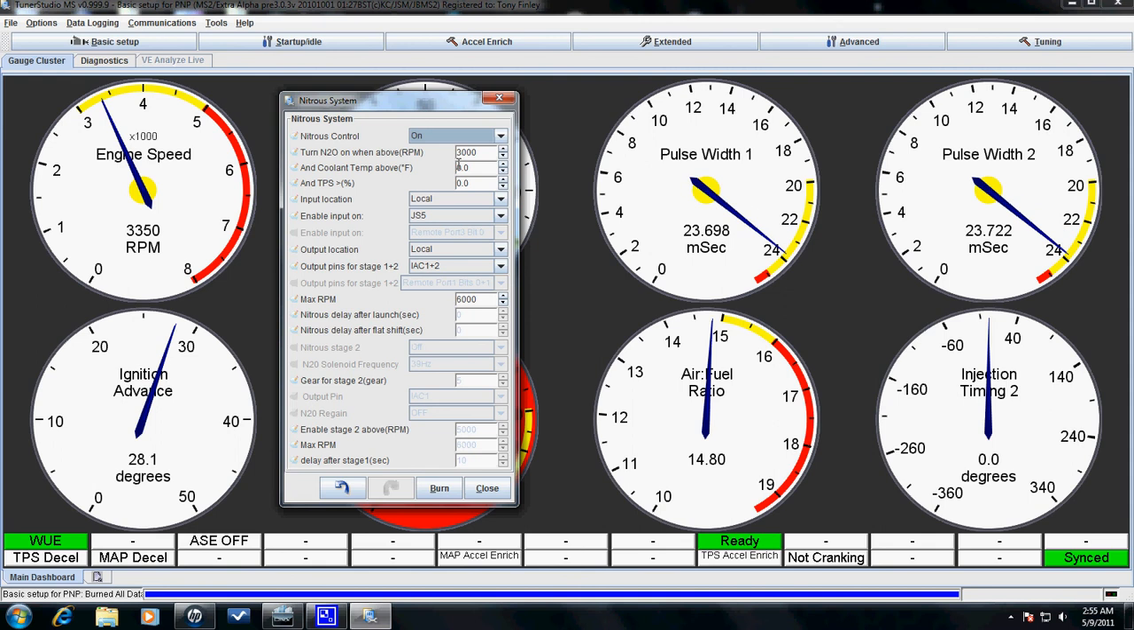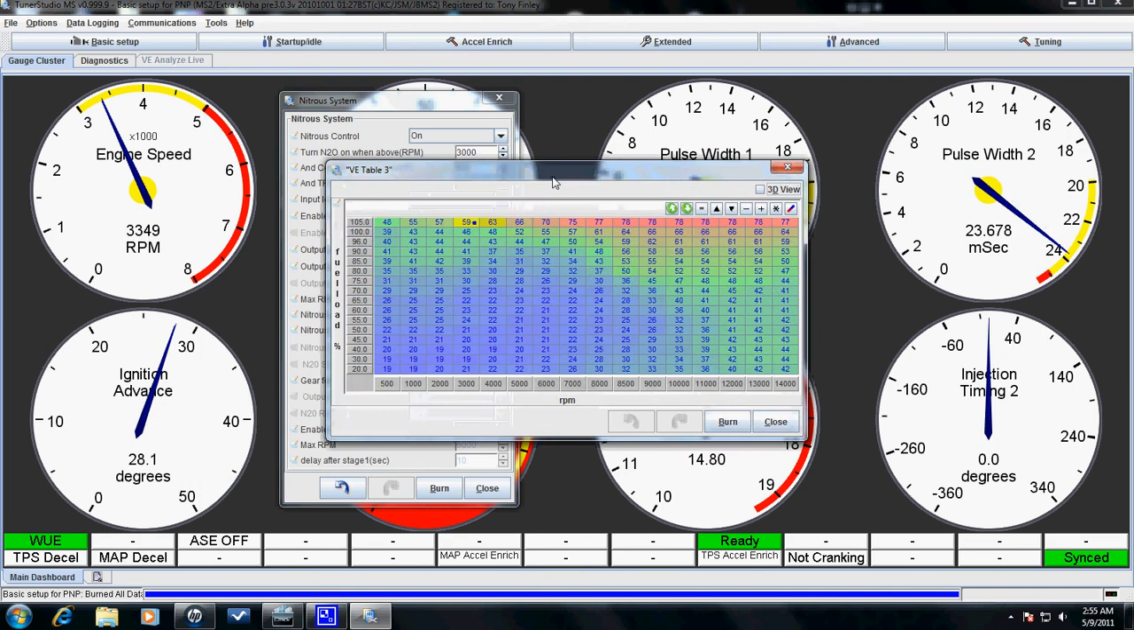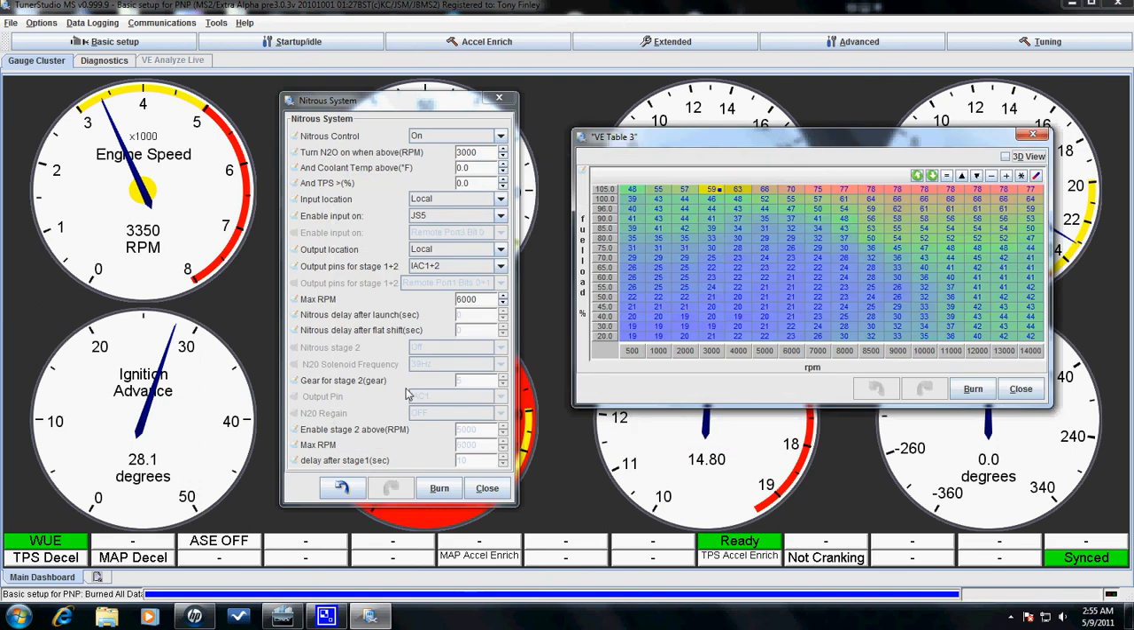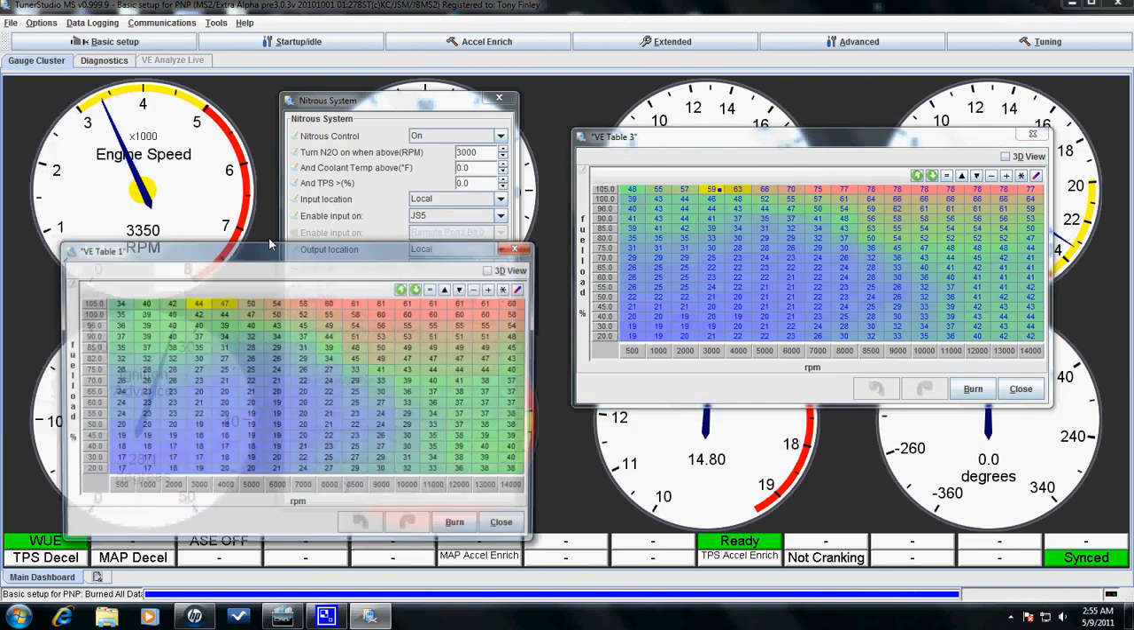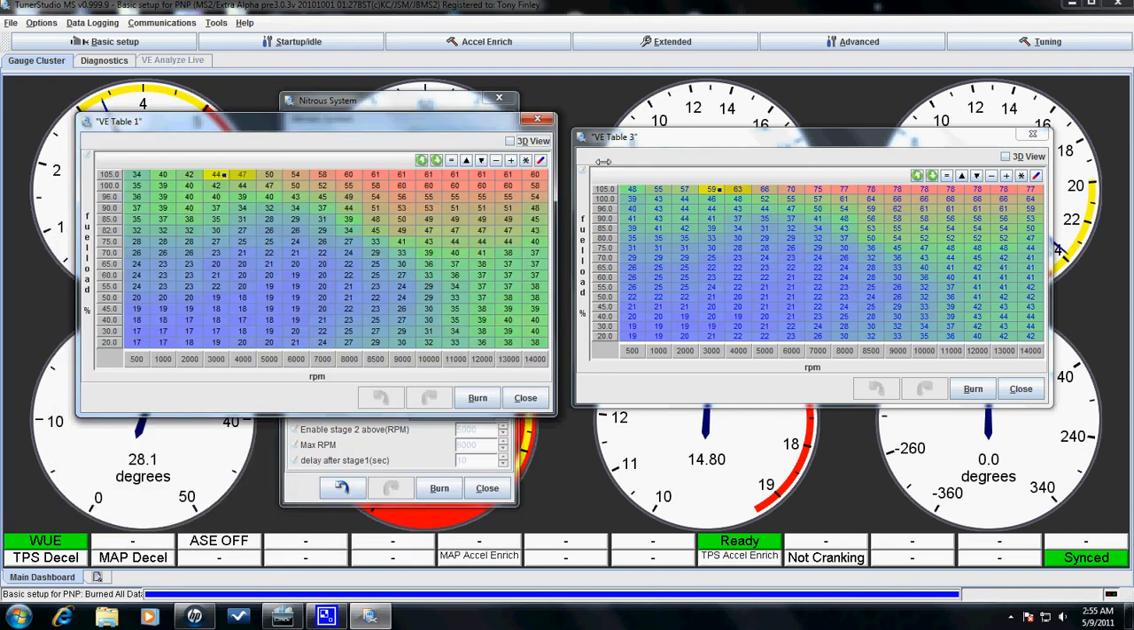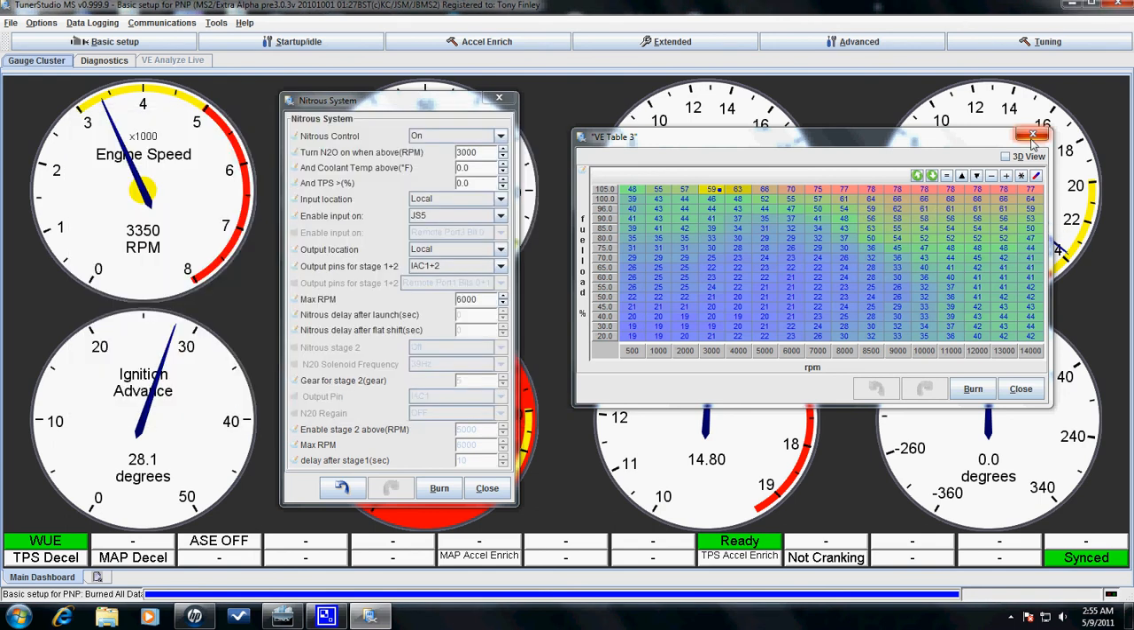Now, to activate the second stage, we'll go to Advanced, and this trick actually uses the boost control output as the nitrous output. But all we do is we go here and we turn it on, and we hit burn, and that's it. And that's all we do in the boost control menu to be able to activate the second stage. Once you turn that on, the nitrous second stage window will open up. We click on it, and now we can go here and set our solenoid frequency.